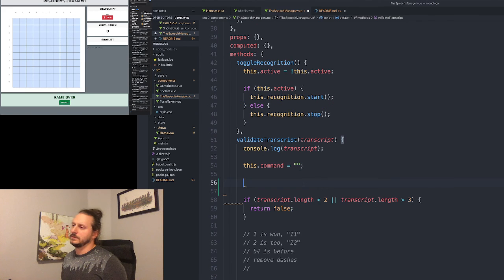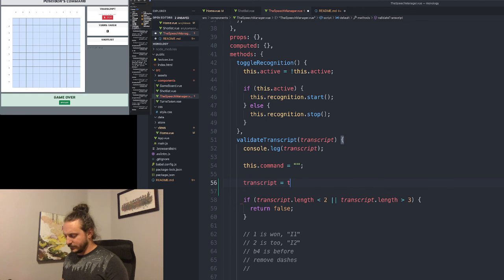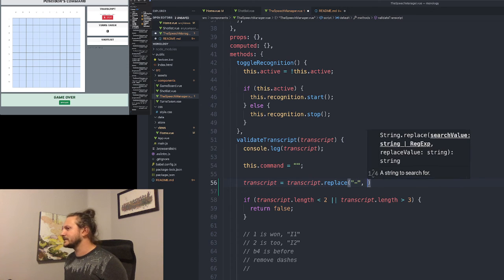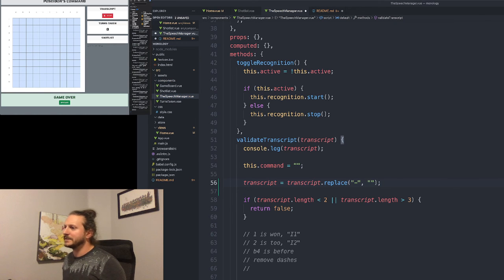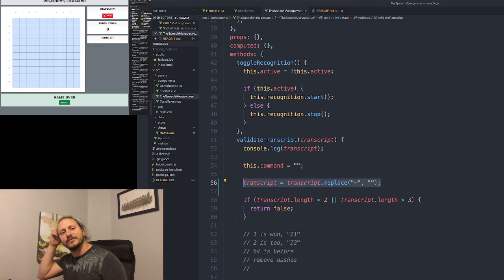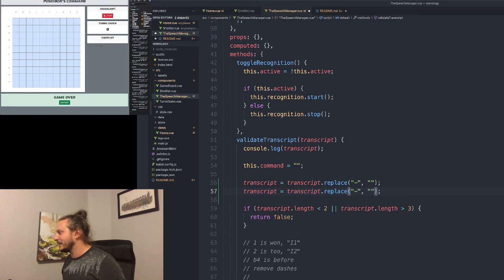Transcript equals transcript. Let's see. I'm not super good with regex, so we're just going to do a search and replace. We're going to replace the dash with nothing. Or a space. No, we don't want a space. That's something else to call out: we don't want any spaces in here, unless we do the phonetic thing, then we'll have to check for that. Okay, here we go.